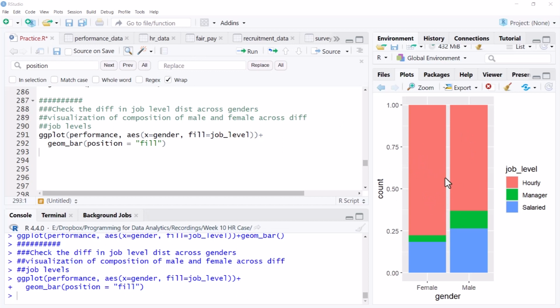in terms of composition, hourly is higher in the female, while the salaried and managers are higher in male. Now this gives us some credence to that intuition that if the lower levels like hourly are low rated, while managers and salaried are more highly rated, then we have some reason to believe that probably it's not the gender bias.